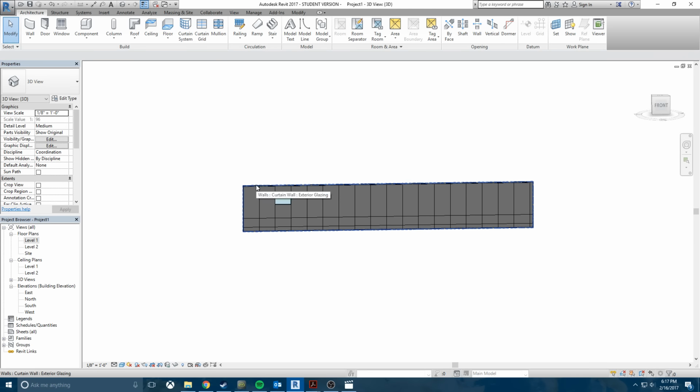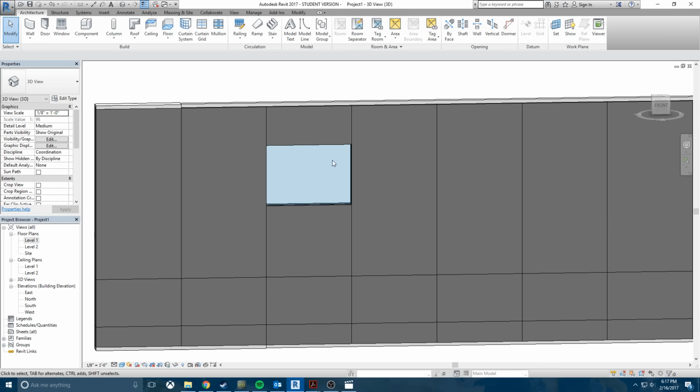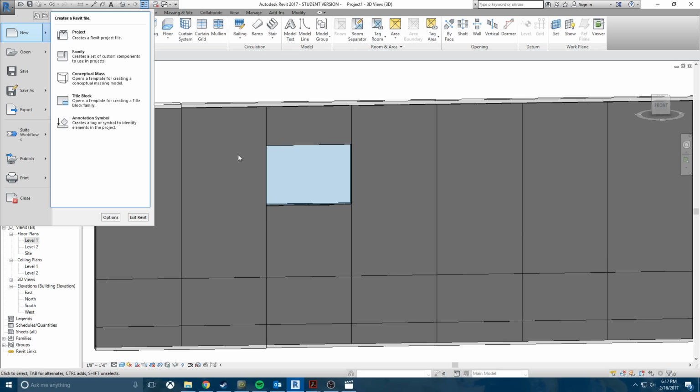So there's a slight problem with the way that I showed you how to put mullions around this glazing. This glazing will have an aluminum frame around it, but in order to put those frames, you can't really use the mullion tool because that will screw up the metal panel. So another way to add frames around it is to create a new family, basically create a glazing panel that has the frame around it already.